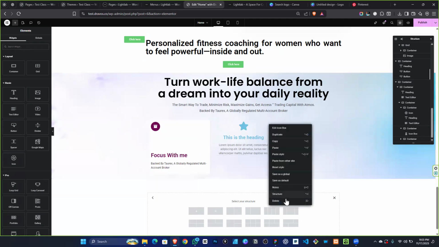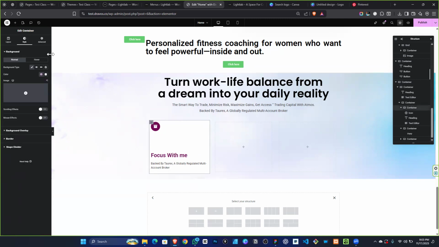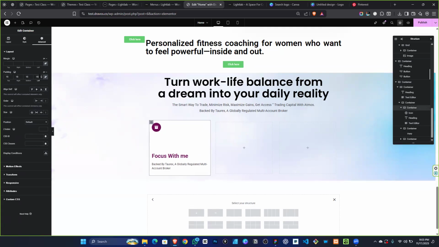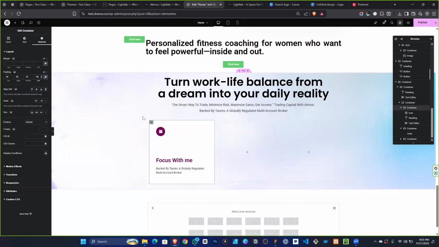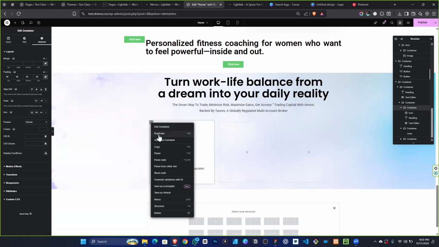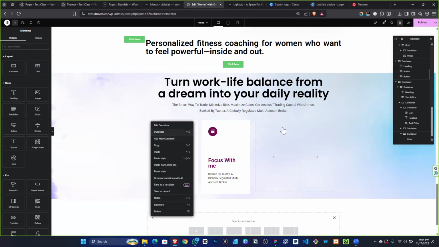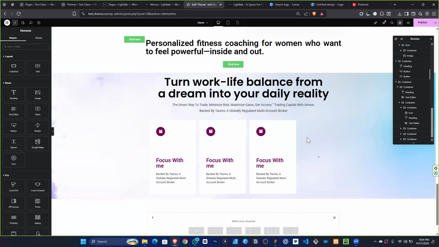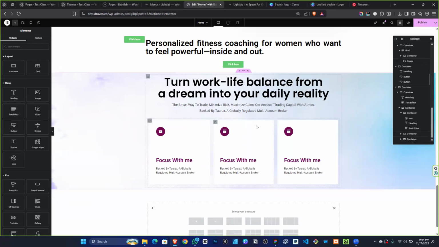Yeah, so delete. I want to duplicate this container. Let's make it 40. Yeah. So we're going to duplicate, and we're going to delete the ones that we're not using. There we go. Now we have this.